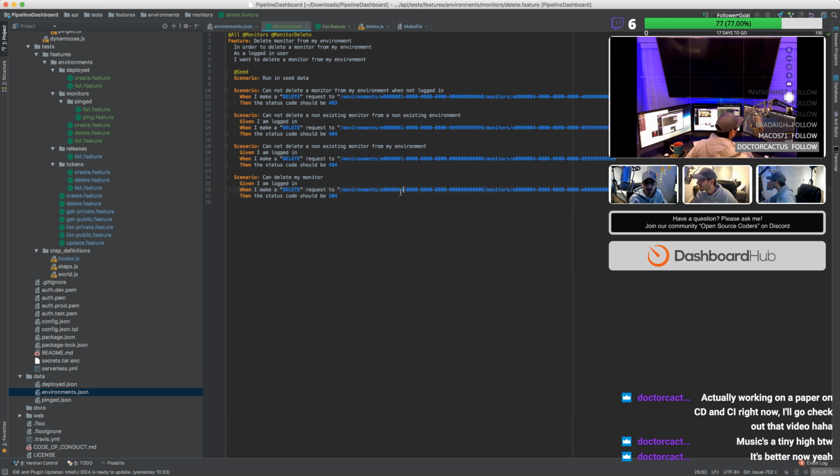Cannot list monitors not from my environment, so I have to be the owner of the environment. What else do we want to do? Do jump in with suggestions. This is a pair programming session, and like I said, I'm really sleepy, so I'm sure we're making lots of mistakes. Okay, we'll do the happy path as well. So: list my monitors for my environment.